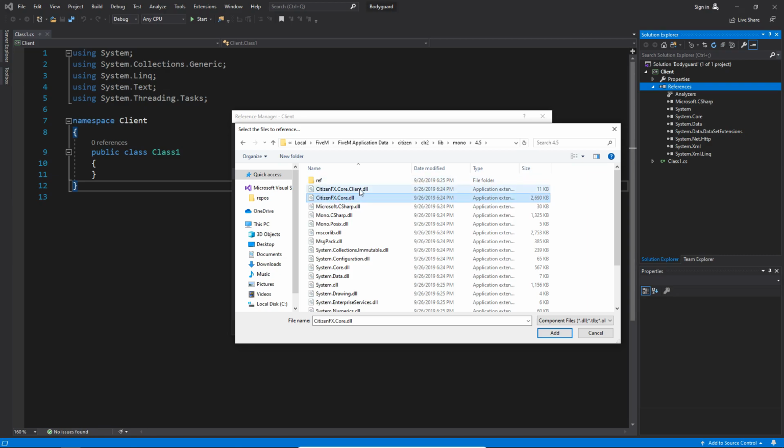You'll notice that there's one called client. Don't get confused and click that one. That's actually not the library we need. You're going to want to make sure it's the citizenfx.core.dll, and it'll be around this size, more or less, it depends. And we'll go ahead and click, well, actually we don't want to add it here.